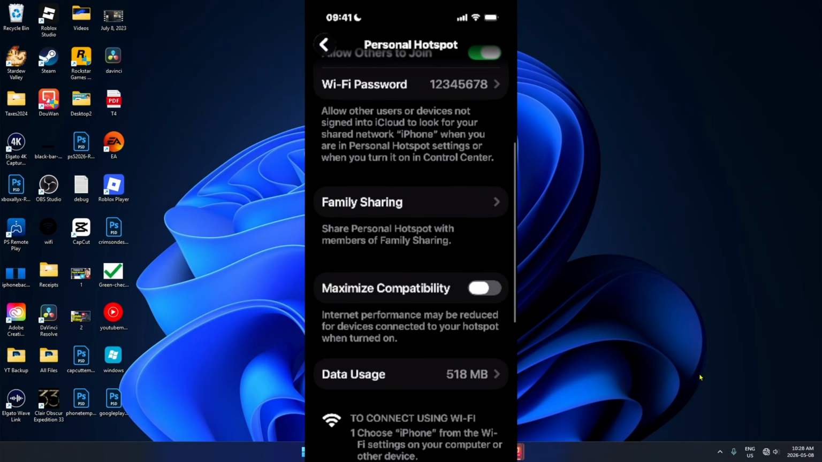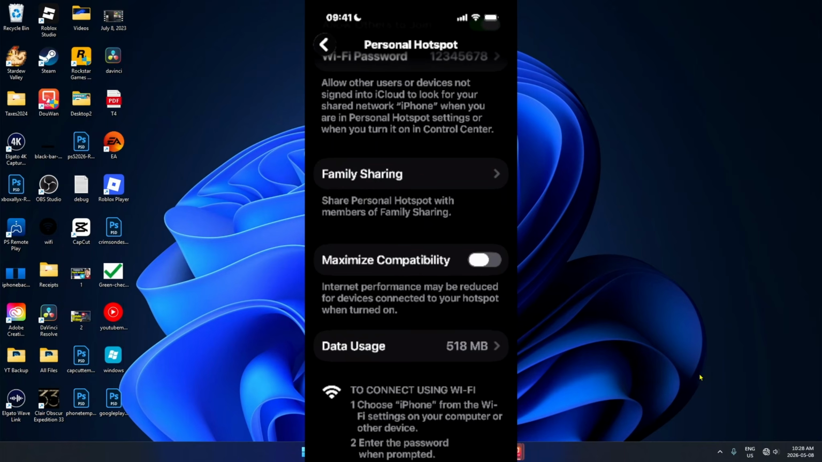Then scroll down to where it says Maximize Compatibility, and I recommend you toggle this feature on if you're having trouble connecting to your mobile hotspot on your PC.